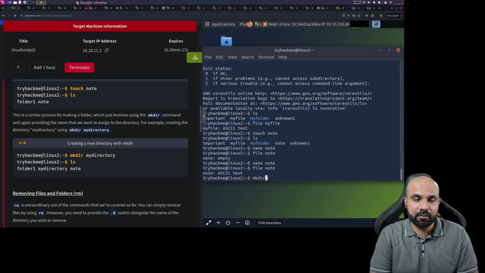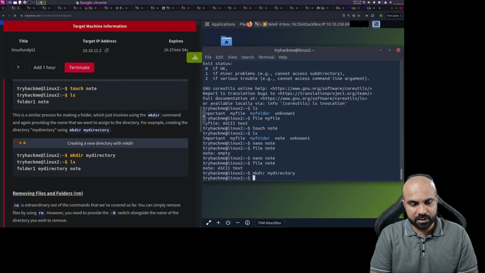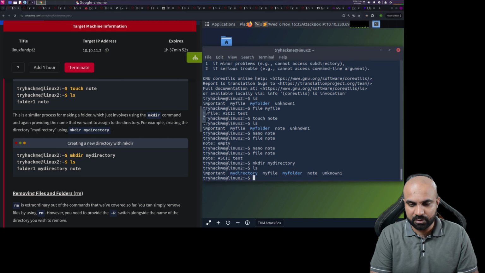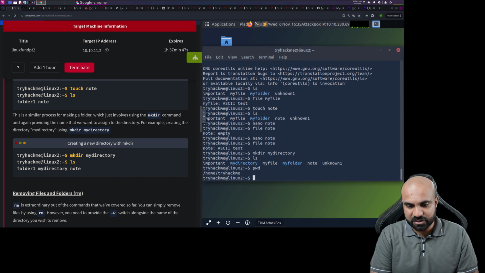Sometimes in some of the folders, you will not be able to create any directory because you would require either root access or sudo permissions on that particular directory. All right. So far it is just a piece of cake. I just created the directory because I do have access to create directories in this current directory, which is home tryhackme. All right, so I created the directory my directory.